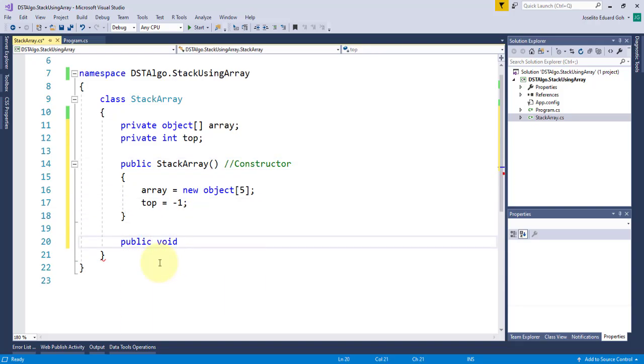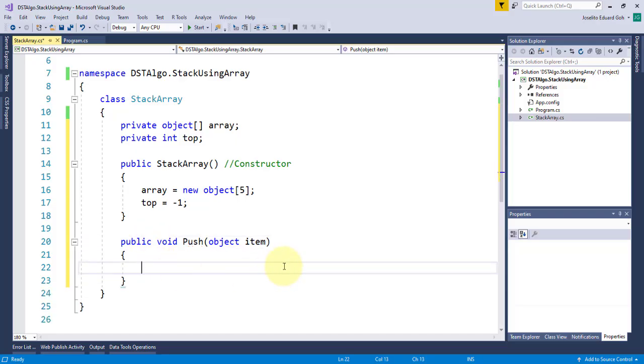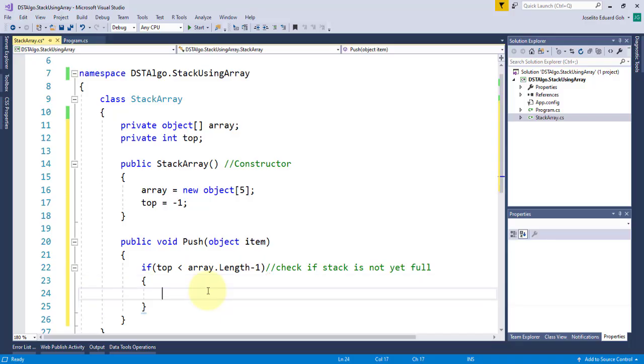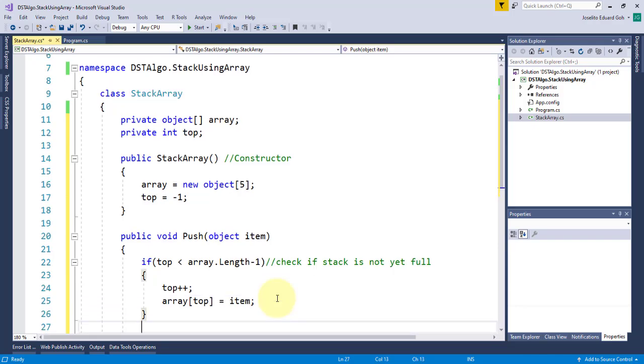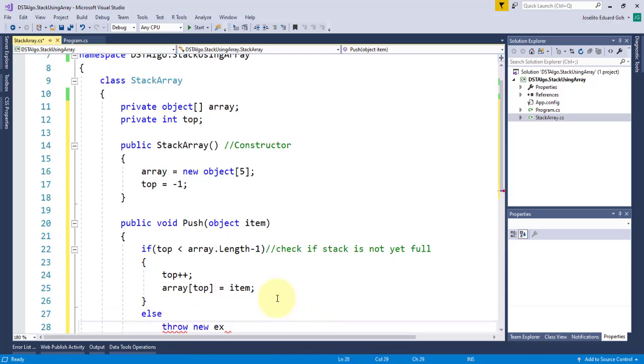For the push operation, I'll accept one parameter item of type object, and before pushing the item to our stack, I need to check first the stack if it is not yet full, so that it can still accommodate additional item to be added. To assign the new item to the stack, we need to increment first the top pointer. So from negative 1, which is empty, now it points to 0, to store the first item. However, if the stack is already full, I'll throw an exception saying stack overflow. And it is now the responsibility of the calling program to handle it properly.